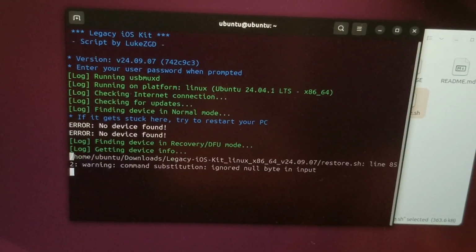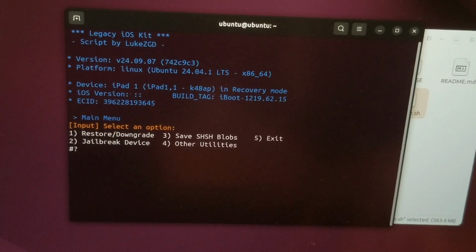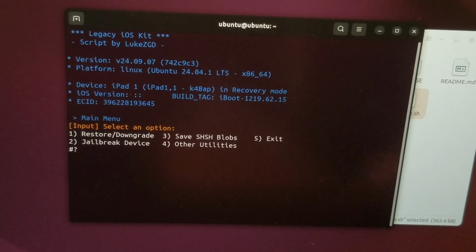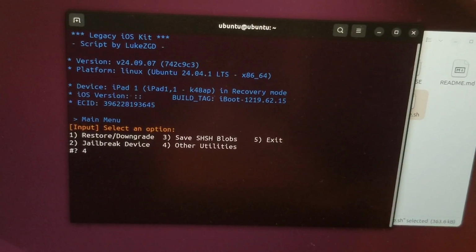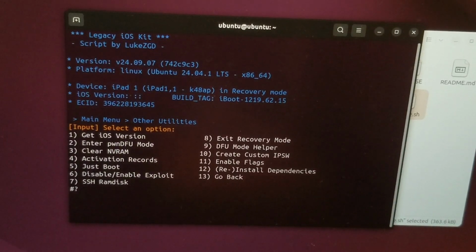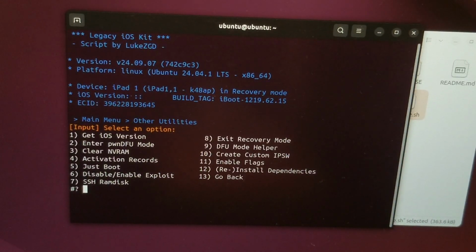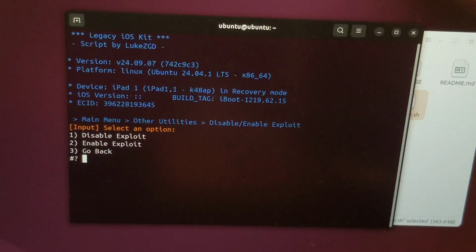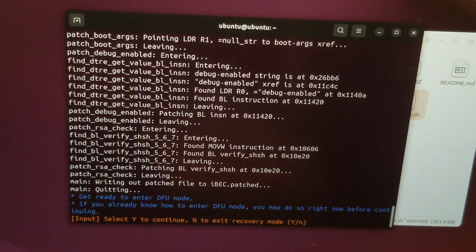Restore.sh once again, and we are in iTunes recovery mode now. What the hell am I gonna do? I don't need no SSH blobs because that won't do anything. Guess iOS version, blah blah blah. Let's just go to this disable enable exploit. Let's enable exploit. I don't know what the hell this exploit is, but something's being exploited. So let's just go to DFU mode, and don't you dare ask me for the pwned DFU mode. I beg you not to, because it never worked and never will.